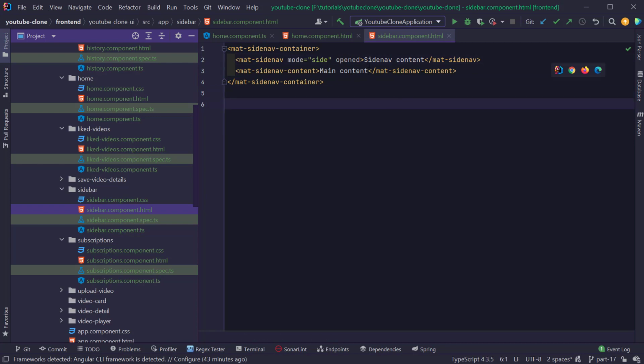And inside the tag we have this text side nav content followed by the match side nav. So inside the match side nav content we will show the main content. In our case it would be the videos, so whatever option we have selected in the side nav in the sidebar component, we are going to show this content inside the match side nav content section.